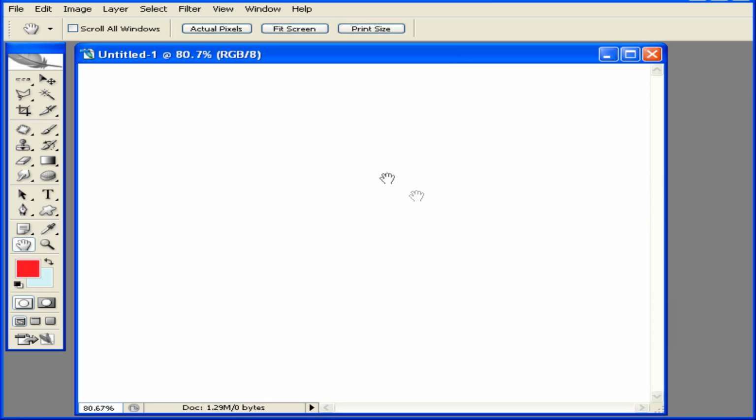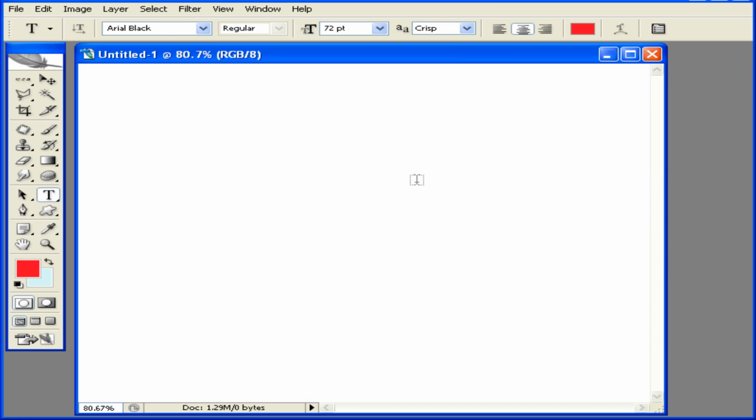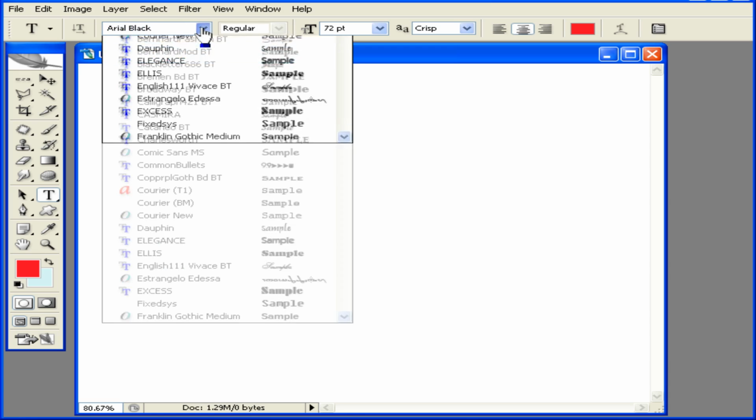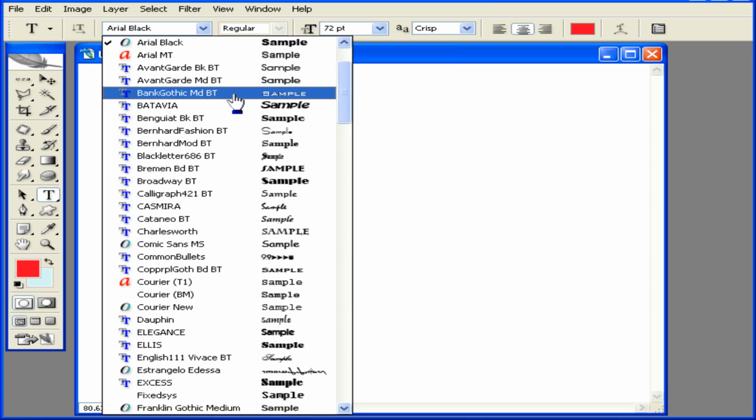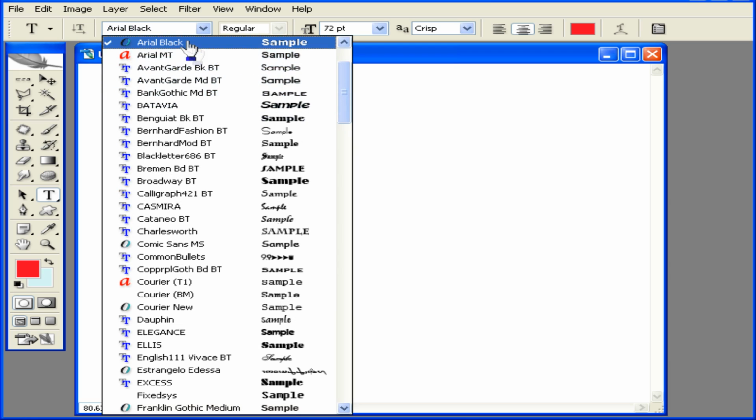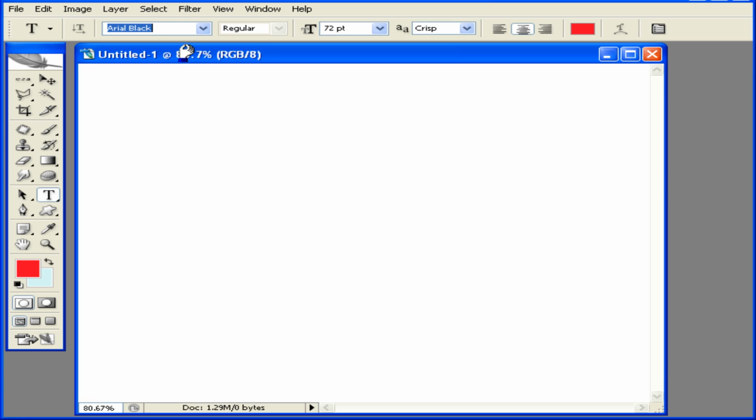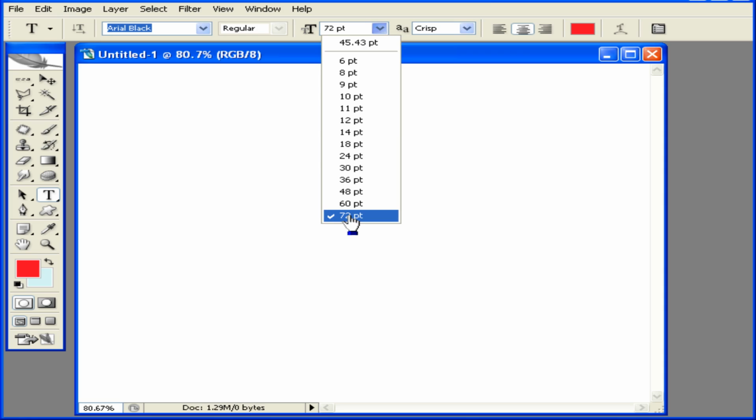There we are. Now pick up your text tool simply by pressing the letter T on your keyboard. And if you go to your font face and scroll down, you should find amongst yours one which is called Arial Black. If you haven't, then choose one with a large bold text. The size that we want is 72.